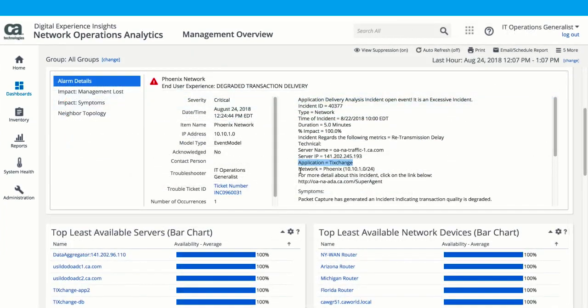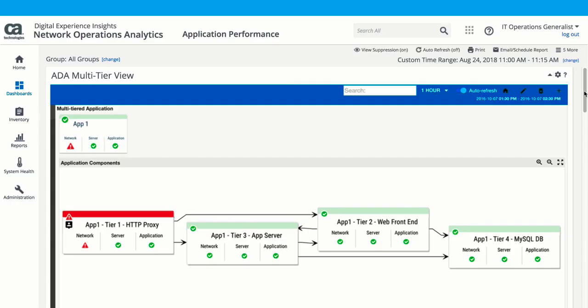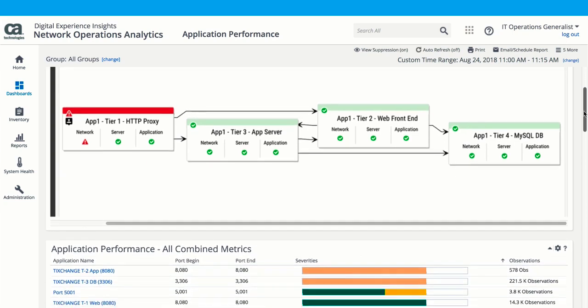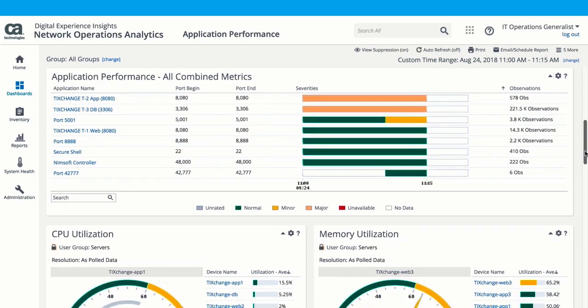Now that the ticket has been assigned to our IT ops generalist, he easily sees through packet analysis that's measuring TCP transactions the multi-tiered TixChange application. He can see the overall health of each tier and its components with the existing alarm, and he understands the root cause of the application performance issue has been isolated to the network, as it's easily surfaced and identified in the NetOps portal from CA.